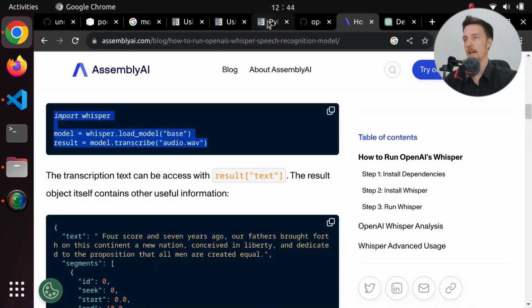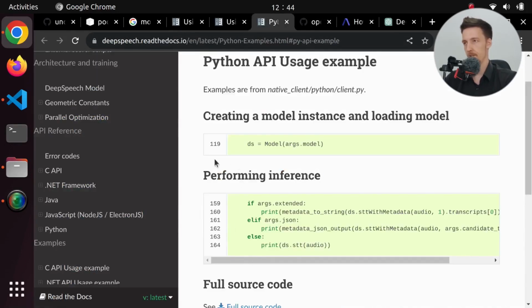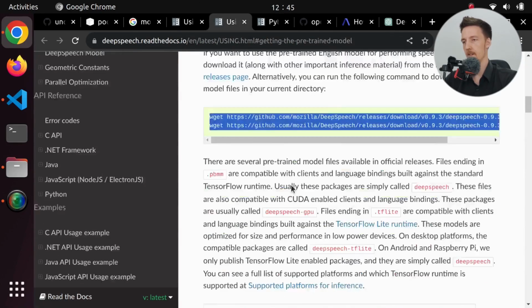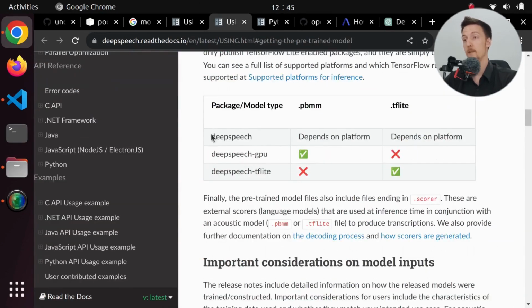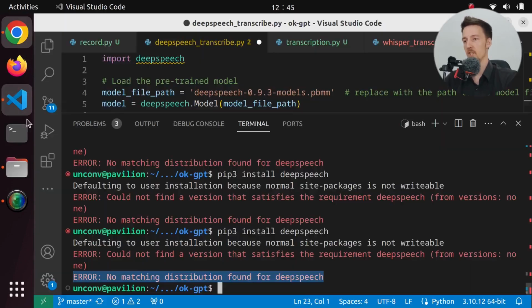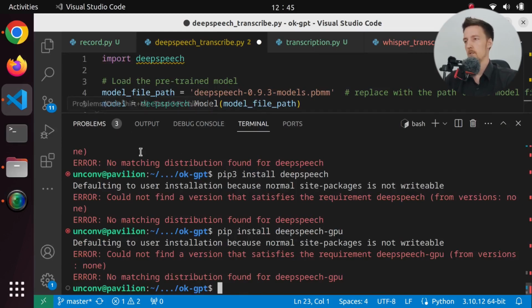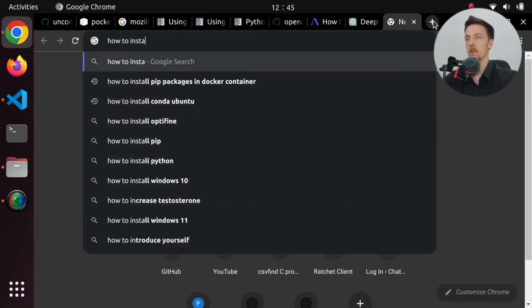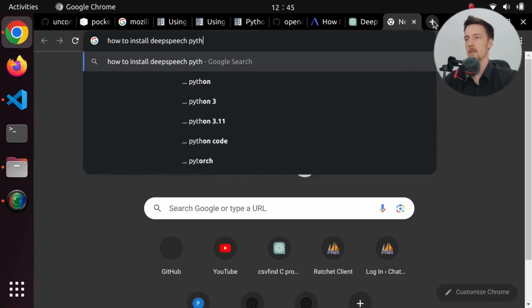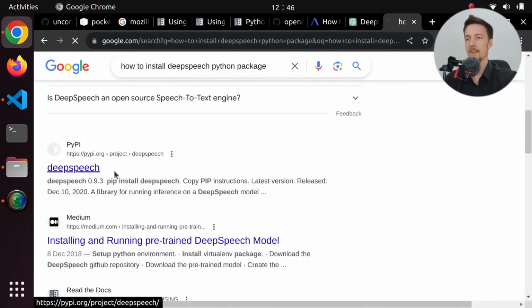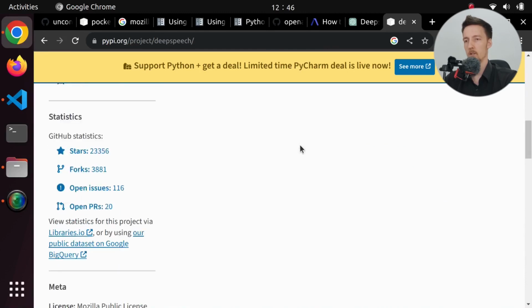Let's say no matching distribution found for deep speech. So let's see the actual documentation. What did they say here about it? Okay, so we have deep speech or deep speech GPU and deep speech TF Lite. So do we have deep speech GPU? Let's see, deep speech GPU. And I'll just use pip install. We don't have that either. So how to install deep speech Python package? So we actually have it here, but why does it not work?